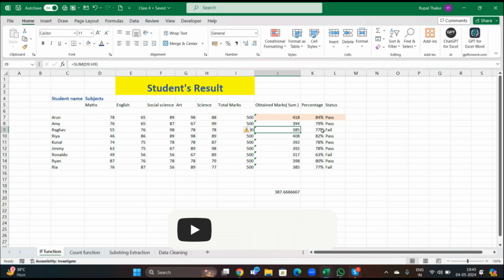So this person is fail. Basically Raghav is fail. We have Ronaldo is fail, and Ria is also fail. So basically, 3 students are fail and others are pass. So this is the way you can put the if function.